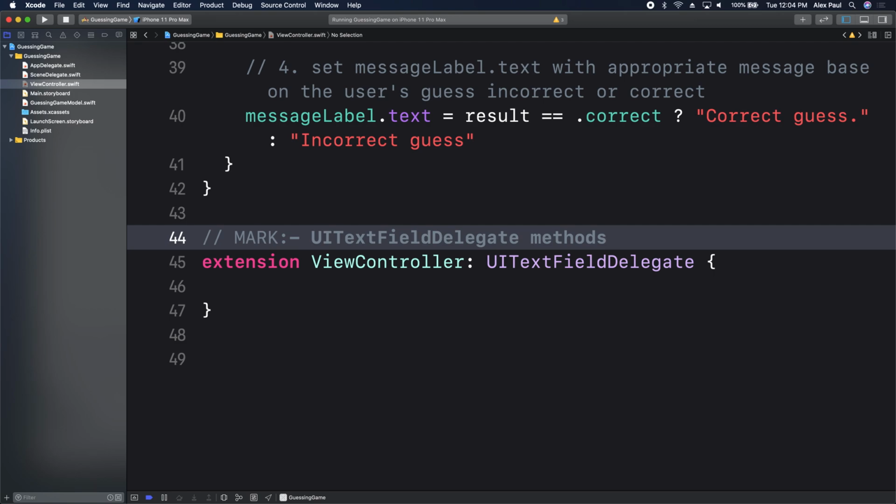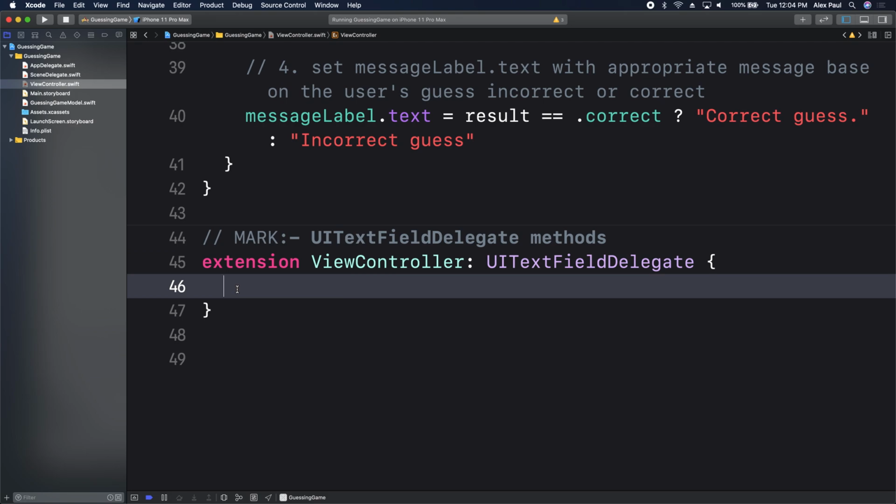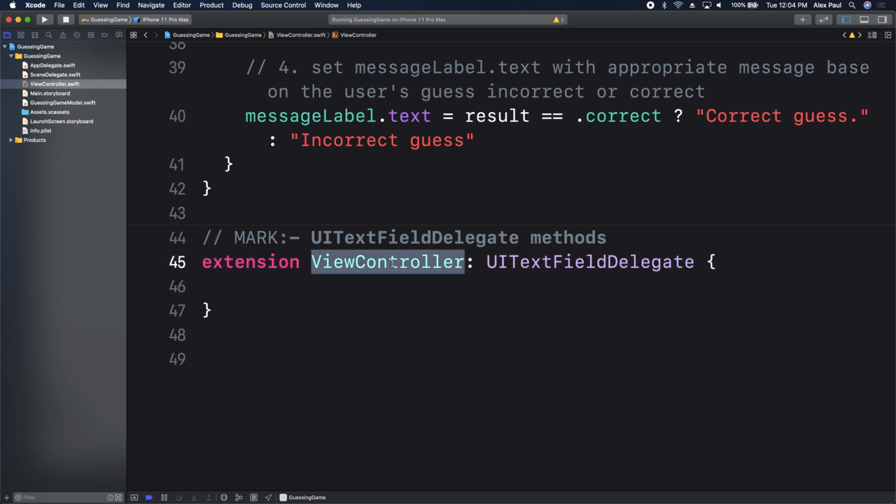I saw a hand up. Yes, sir. So yesterday we were doing a lot of conforming to protocols and kind of sticking them all on the same line. Should we from now on? Yeah, break them up. Definitely. We'll see that a lot starting next week when we start doing table views. But break them up using extensions for sure. Some people even go further, and some people actually have it in its own file. Like they take that block of code and put it in its own file. But for purposes of what we're doing today, we do not need that. Great. So here we have our UITextField delegate. We conform to it.